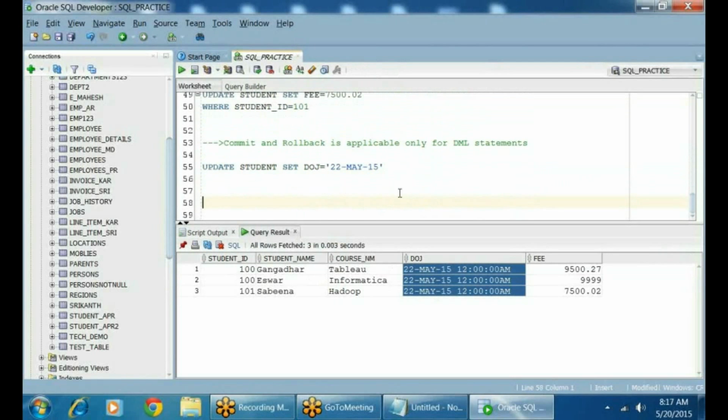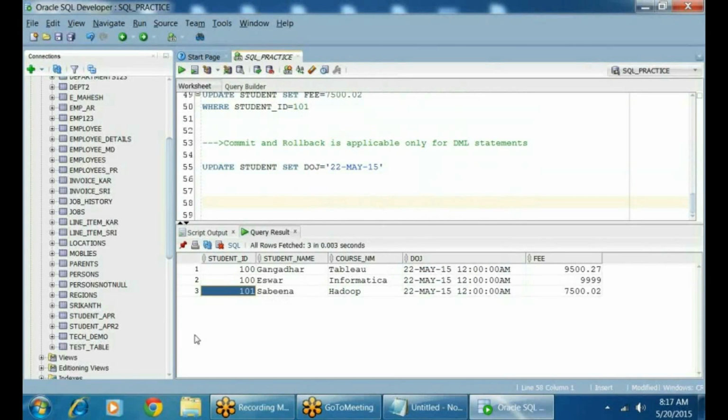Now let's say when I created a record, Sabina, this 101, she has not joined the course. I want to delete that from the student table. How would you do that? By using a delete statement. So delete from student. What will happen if I use delete from student? It will delete all the rows from the table. But I don't want to delete all the rows. I want to delete only student ID 101.